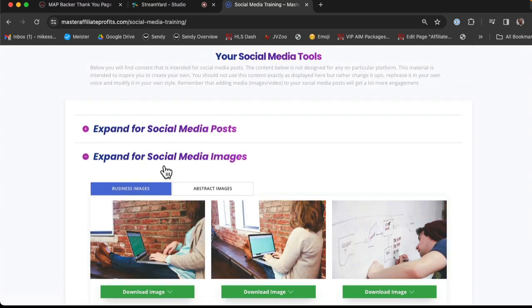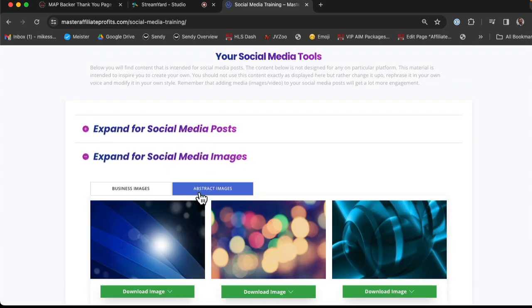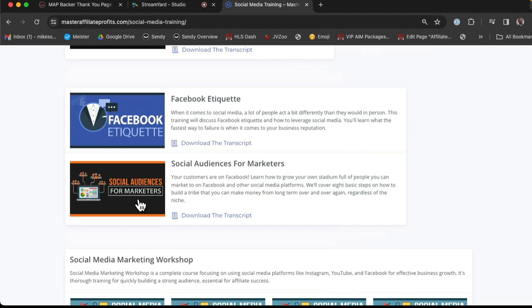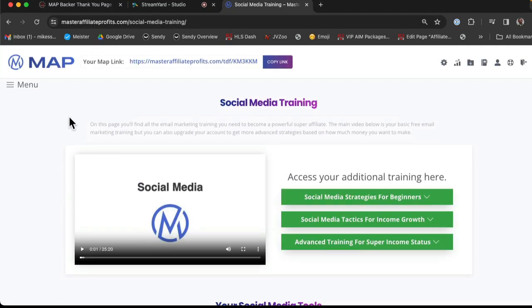You can download your images. They've got business images, abstract images, really, really robust set of tools here, I must admit. And then again, additional training on social media marketing.